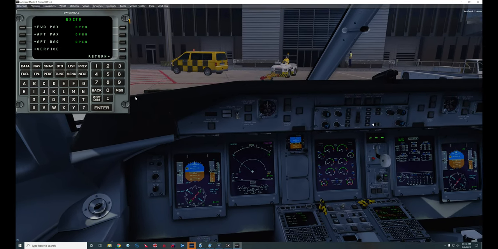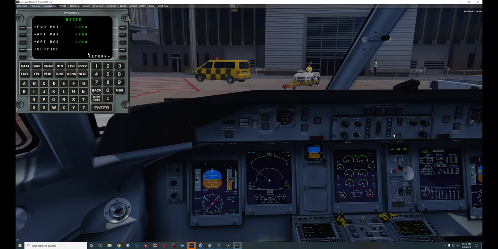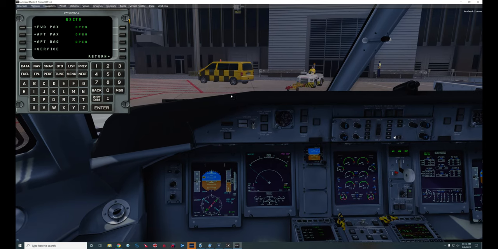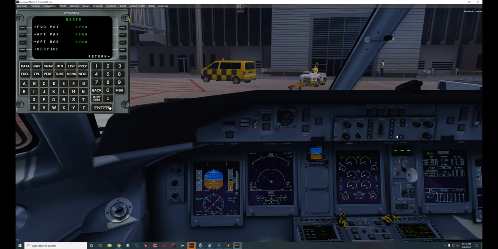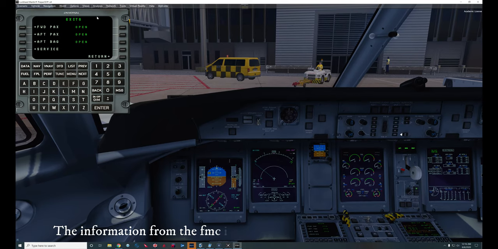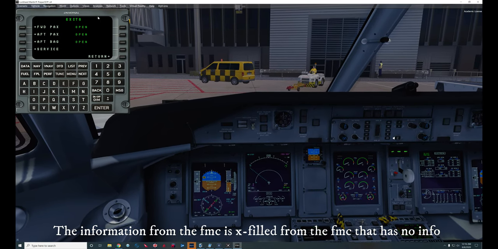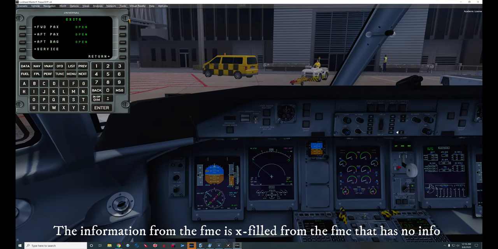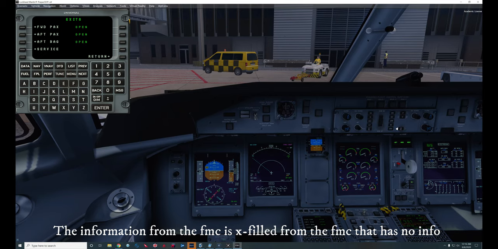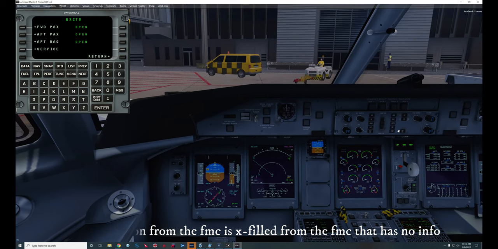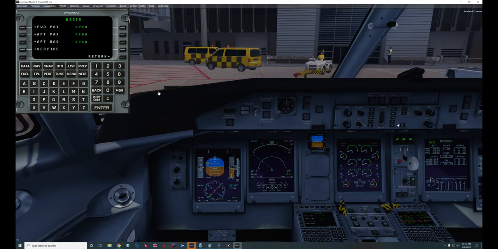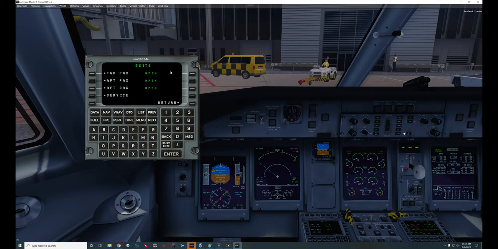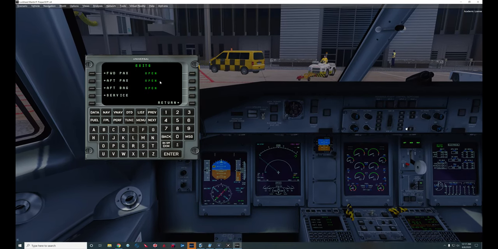And you have to be very careful. The FMC that you want the information to come from is not the FMC you're doing the crossfil from. So I'm going to say that again, because I've made that mistake and I had to do everything all over again. The information on the FMC is the one that you are not going to do the crossfil from. So I'm going to use the pilot one, which is the one that is up here right now. I'm going to input all my information on here.